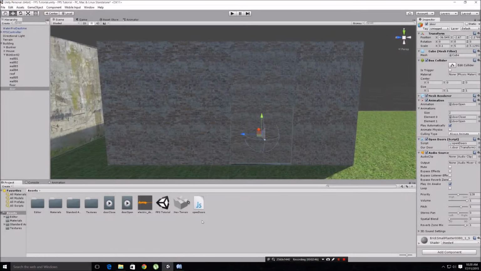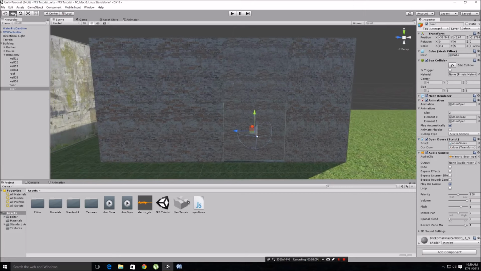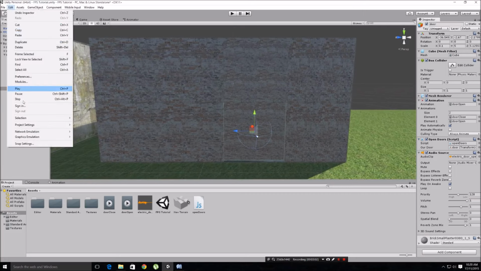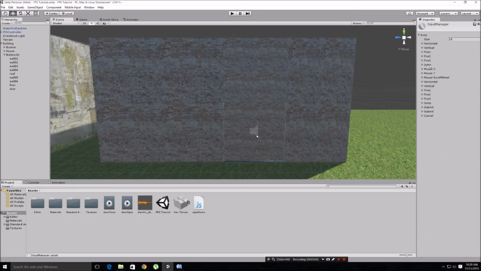So I'll just drag that into Unity, and then I'll drag it onto there like so. Also, what we need to set up is the E key, which is going to be our use key. So go into Edit, come down to Project Settings, Input, like that. And these are the buttons we can use so far in Unity in our scripts.